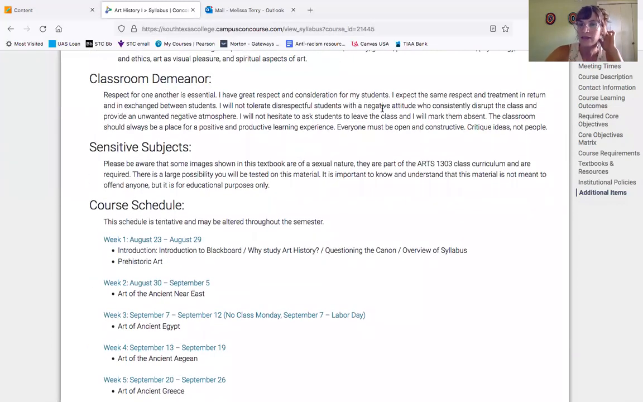Demeanor, this is basically just going to come up in your discussion forums where you'll be engaging with other people and the presentations. Please be mindful that some of us might have different ways of thinking about it, right? Thinking about the world, lenses through which we view the world around us.